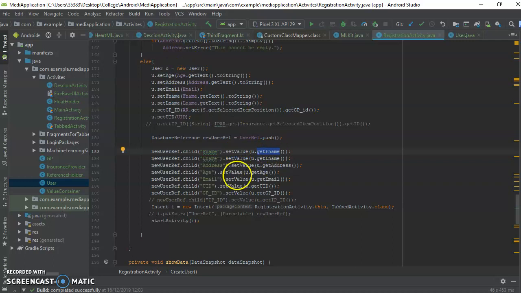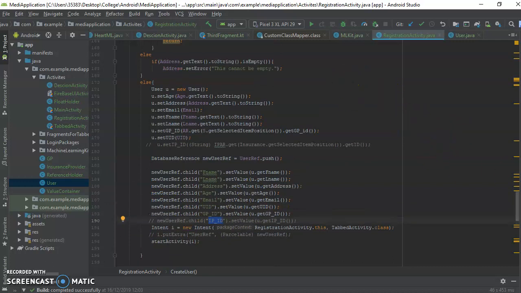His first name is. Same for last name, address, age, email, user ID, GP ID, and I have to do the same for the insurance provider ID, right? And that's it. So then that gets pushed to the database, and then you have to find that reference in the database, which is what I went through a second ago. Yeah. And then you push, say, breast cancer result for this user when they run it.